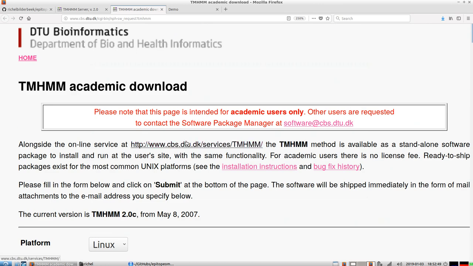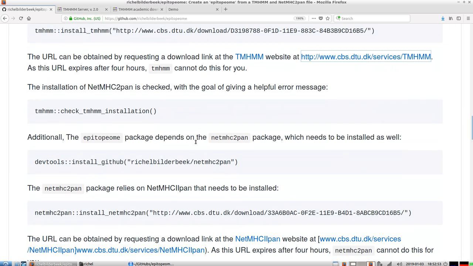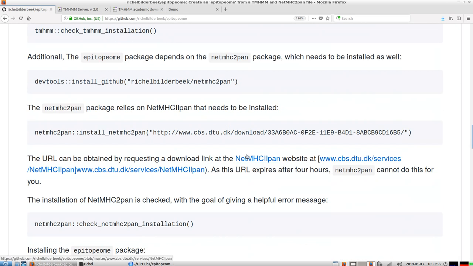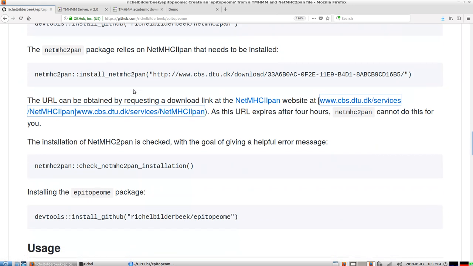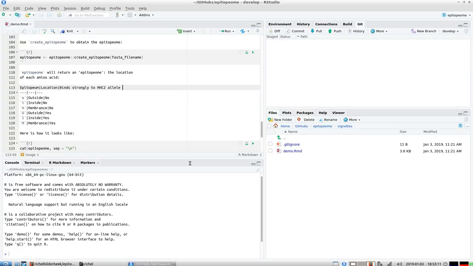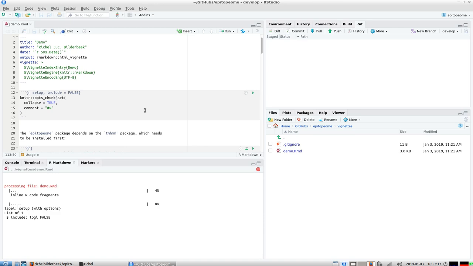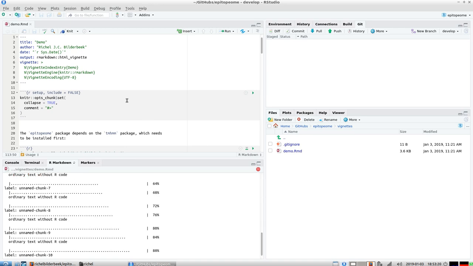So that's not only the case for TMHMM, but this is also the case for NetMHC2Pan. Here's the website. So you need to do both, and then it's a breeze. You just install epitopeome and you're there. So let's take a look at the vignette. There's one vignette called demo, very eloquently named because it demos the package.